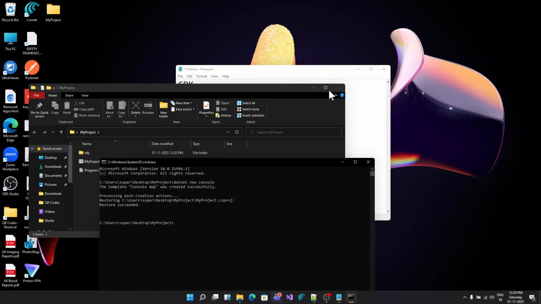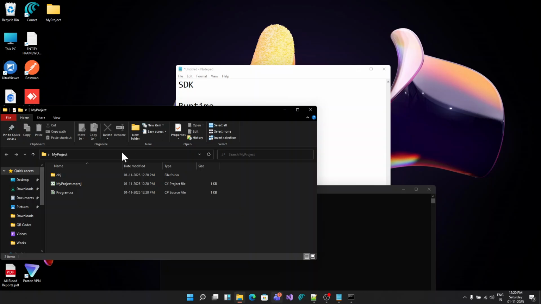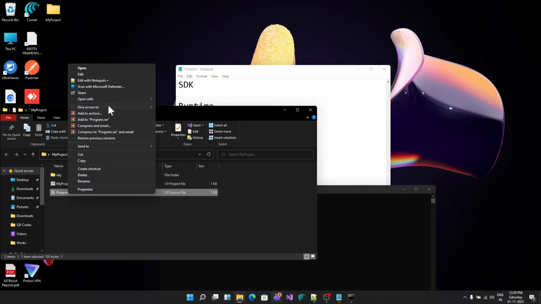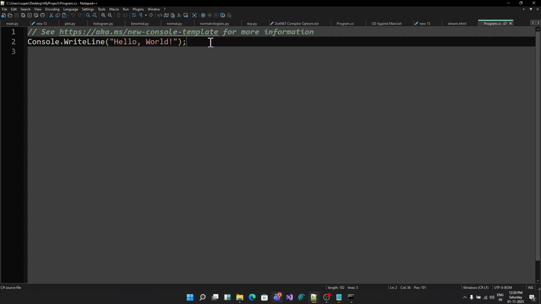has been created. You can clearly see that a new project has been created under my project. Under my project, we already have this Program.cs file, which, if you open it up in Notepad++, just writes a simple hello world.